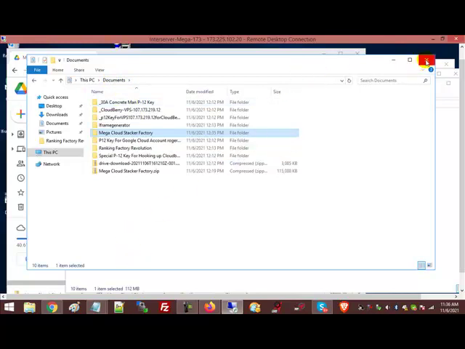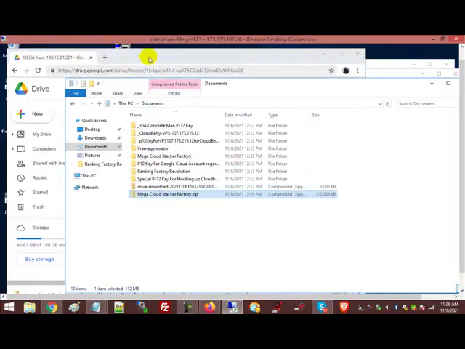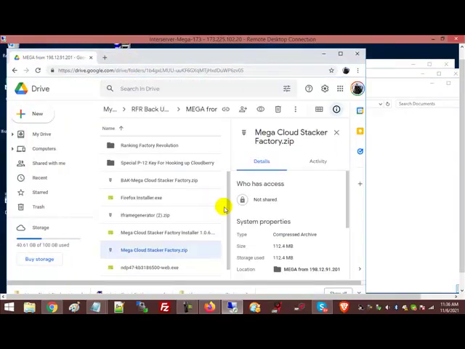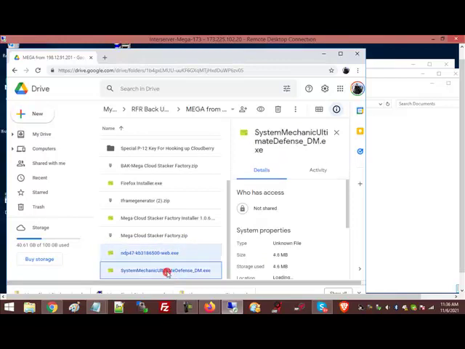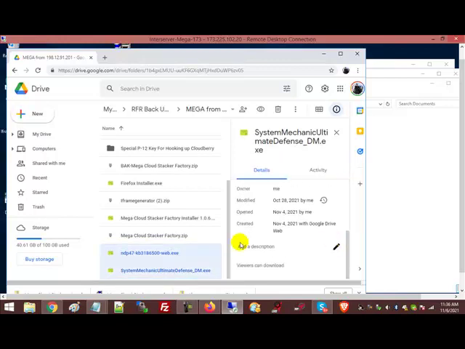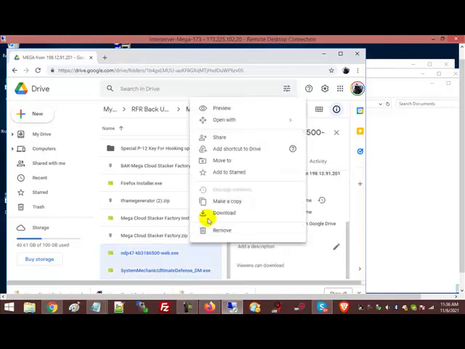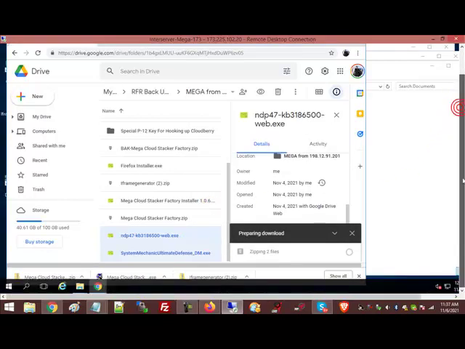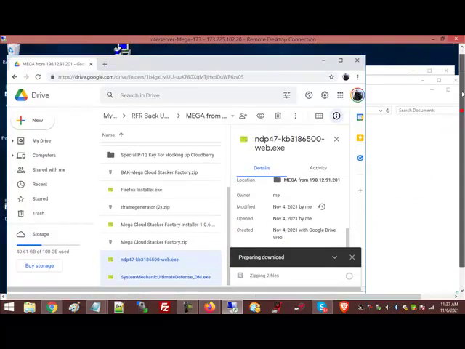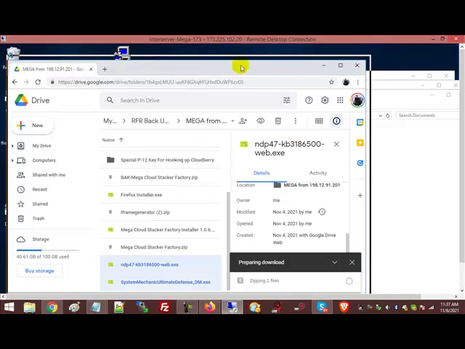So let's go back, close that. Let's go back to here. And there are a couple of other things that we want to download. And this is going to be one of them. And I'm just going to download both of these things at the same time. They're pretty small. This is extra software that we were using. So we'll just get those downloaded. Move this up a little bit.